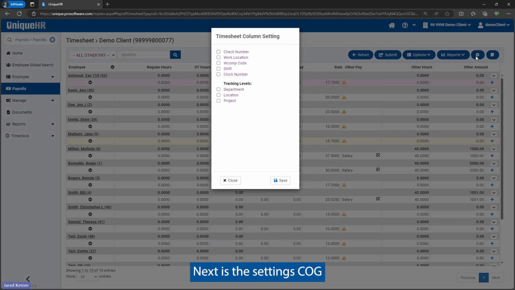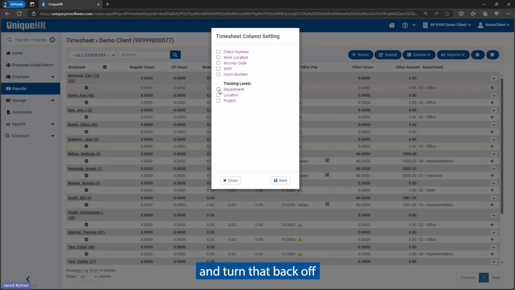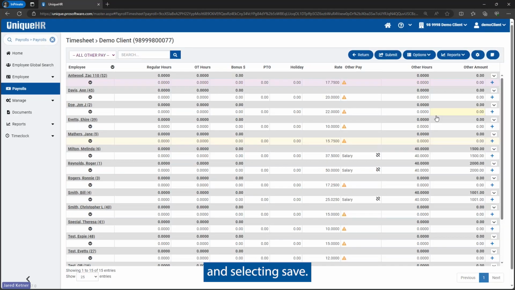Next is the settings cog here, which allows you to add columns if you would like. So for example, if I wanted to see a department as a column, I can click save there, and it does show up as an option here. I'm going to go ahead and turn that back off for now. It's as simple as checking or unchecking the box and selecting save.